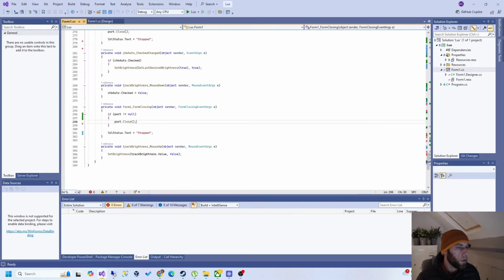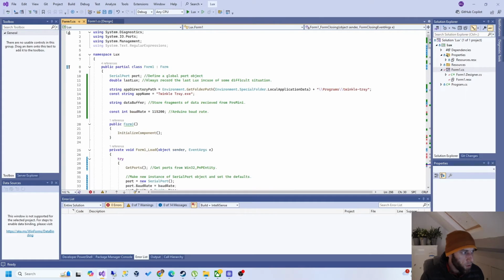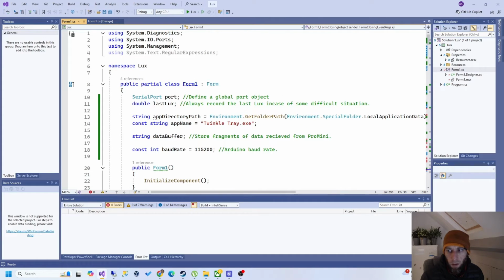So it looks better to start with. Now the actual app itself, I'll explain a few things. I don't think I explained this properly last time, so I'll explain it now. Let's zoom in a bit. I think you should be able to see that. So serial port, we're going to be using serial port communication in the program, so I have to define that there. Double is last lux, so I always record the last lux value recorded from the sensor, in case it gets stuck in a difficult situation and it needs to remember what the last value was.